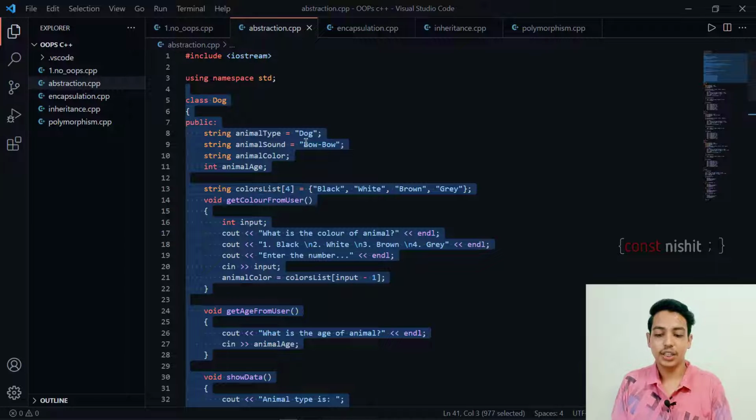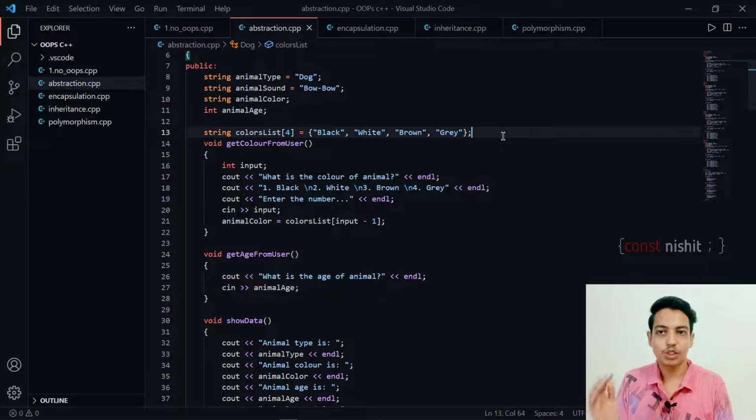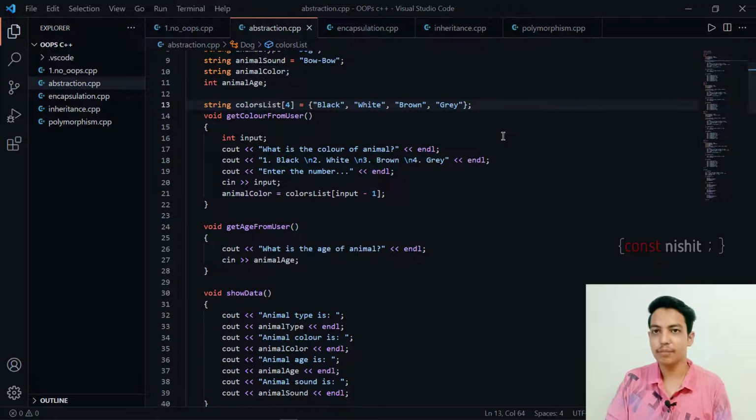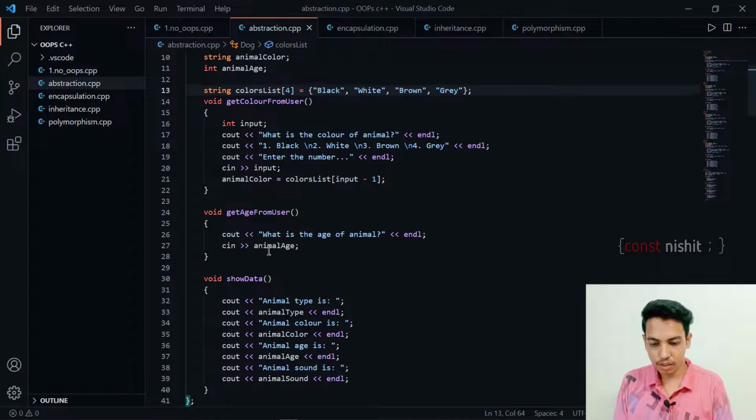It has some properties like animal sound and animal type. These both properties are specific to the dog. The animal color which will be entered, here is the color list, that is also specific to dogs. Birds are not going to have the same colors. Every animal is going to have a different list. So this is in the class dog, specific for the dog.